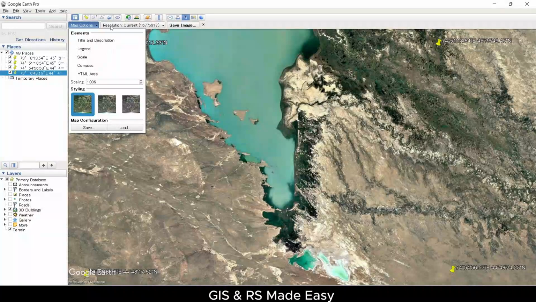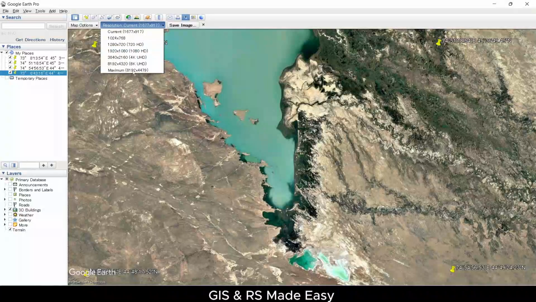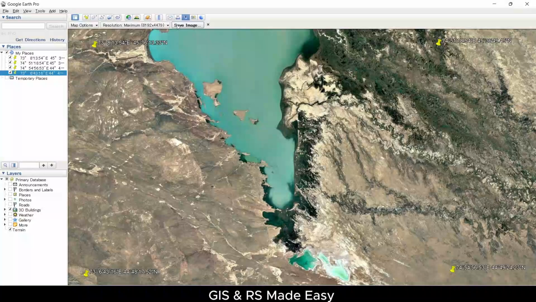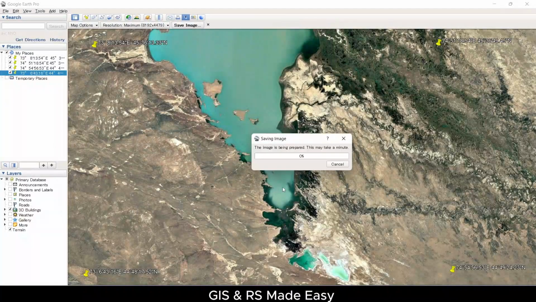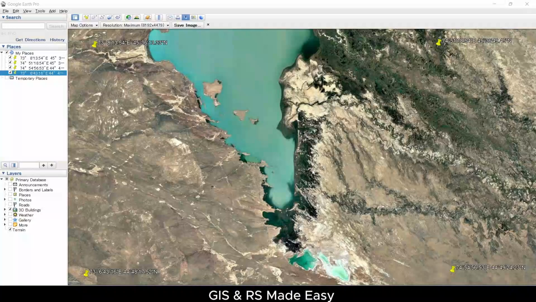So turn off this. And you can also change the resolution from here. Let's go for maximum resolution. And click on Save Image. Let's name it image Google Earth and save. Since we use the maximum resolution, it will take some time to save the image. The image has been saved.